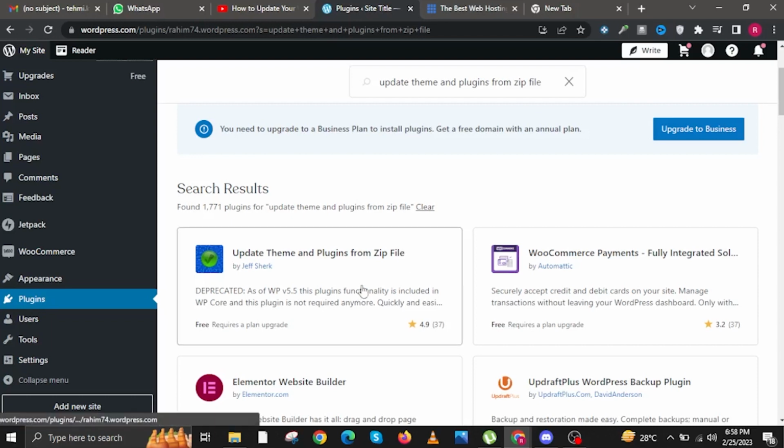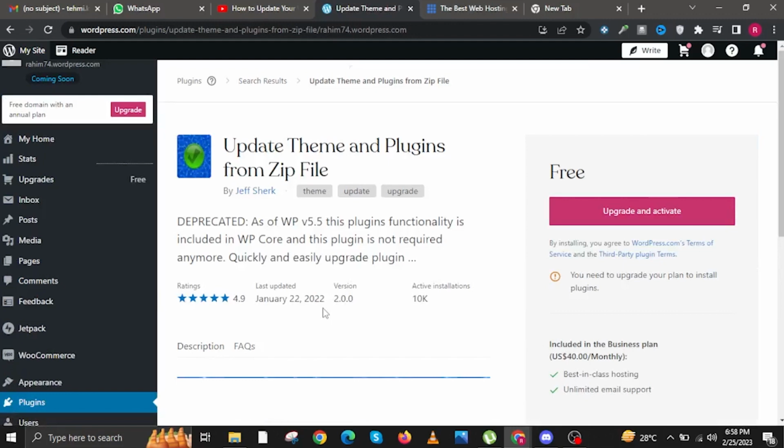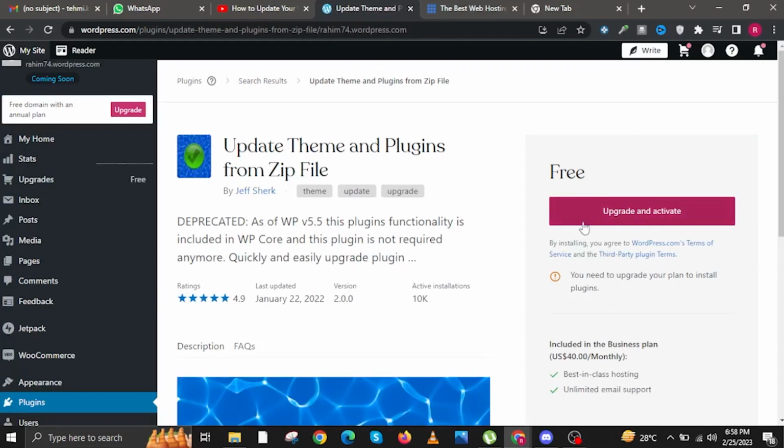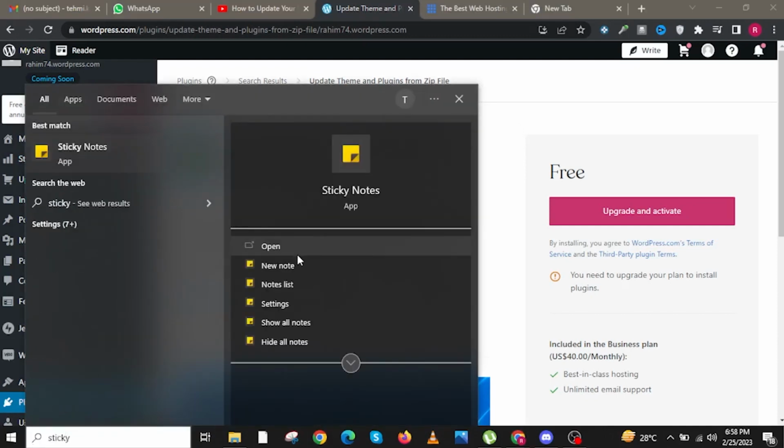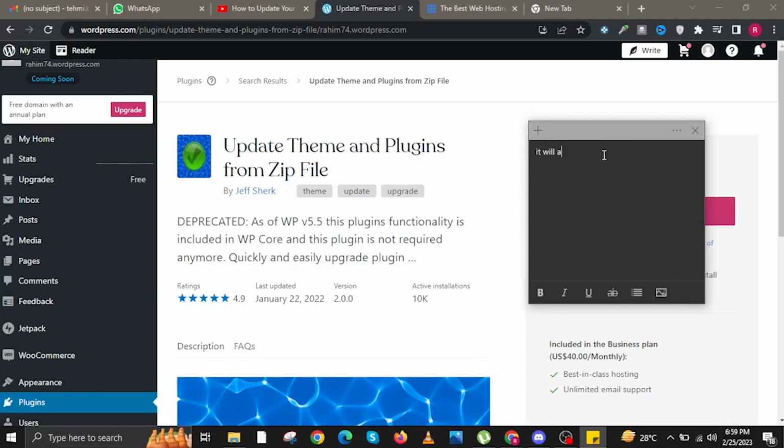And as you can see, the first search result is the exact one we're looking for, and we're just clicking on it. In here, it's free, so tap on the button that says upgrade and activate. Just press the button this time. Once you tap on the button, it will automatically update the surrounding files.